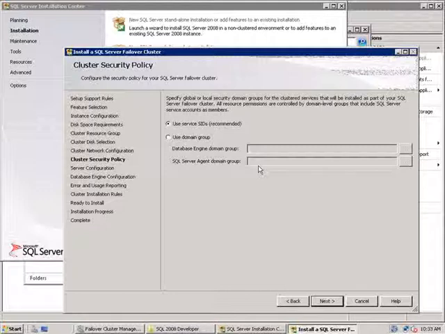So this is where you get to your security policies. If you're running on Windows 2008 Server or above, it's recommended to use your service SIDS. If you're running on Windows 2003, which is possible, you're going to have to use a domain group. The service SIDS option won't be there, and these are going to be the same domain groups that you would use in a SQL Server 2005 installation. So we're going to go ahead and use SIDS.